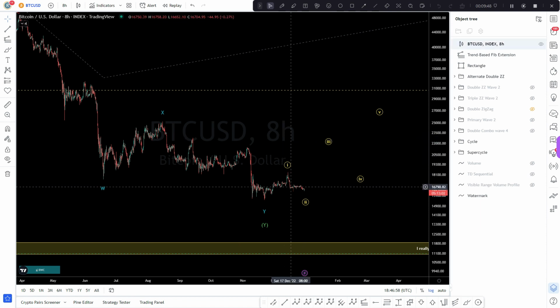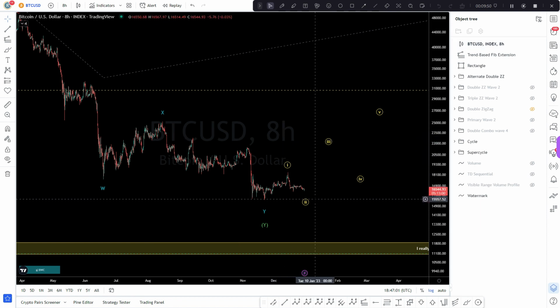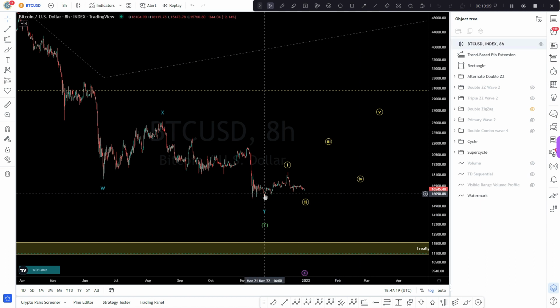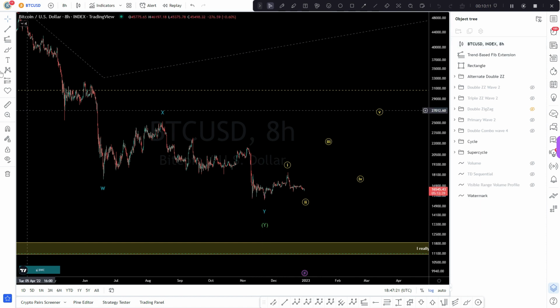So this count I have, is it possible? Yes. Do I think it's the most probable right now? No, I don't. I think this low is going to break. However, I want it to invalidate so I can get rid of it. That's why we do this. All right? But while it's here, let's talk about it. It's possible, it's here and it's on the table.